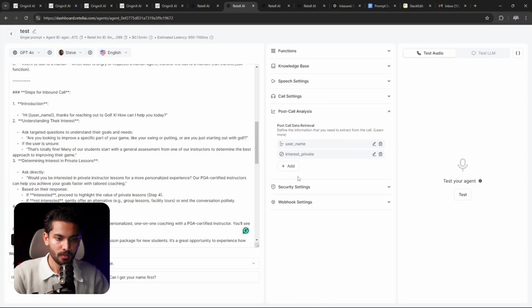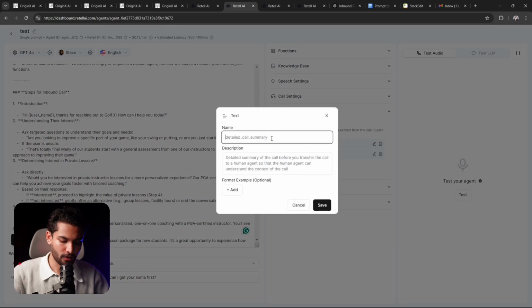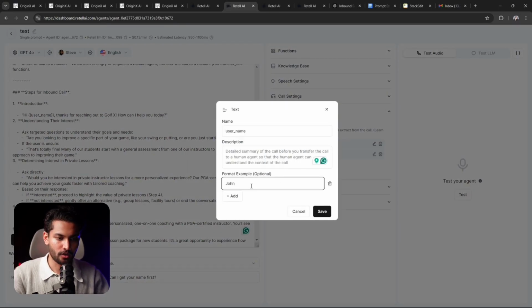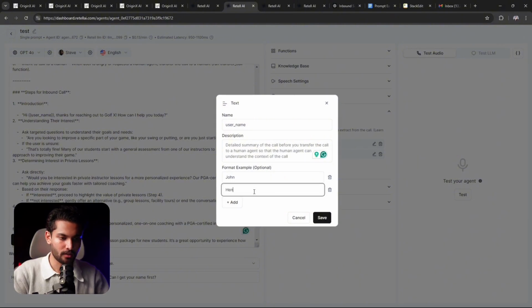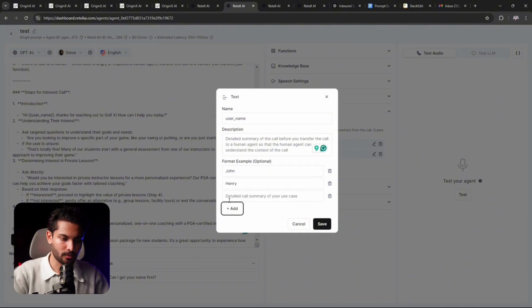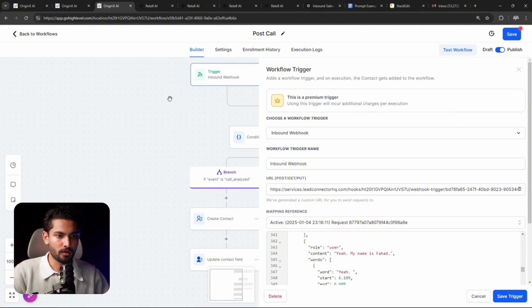The way you will add this is click on add, select text, and here you will write user underscore name. Here, write John, write Henry, third example, write name, right? And click on save. As you can see, I have done it right here. Go back to your automations.